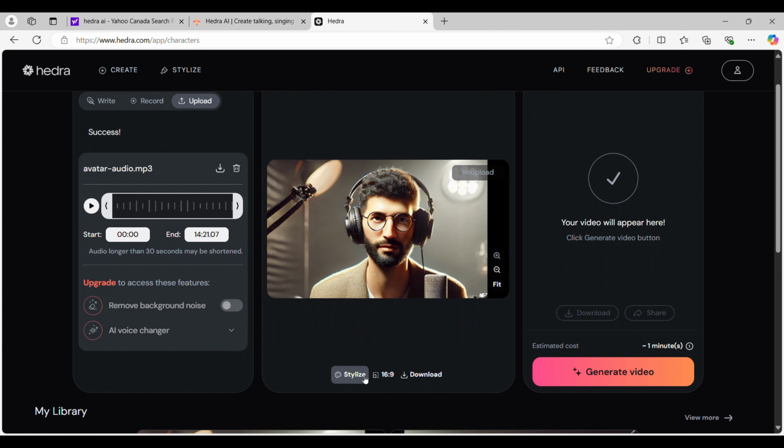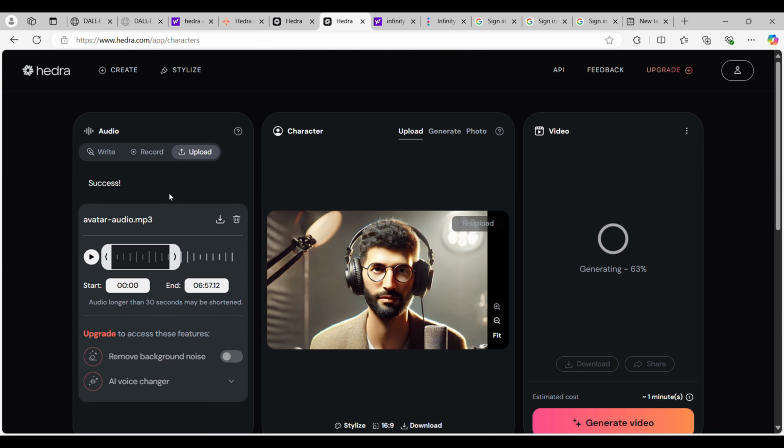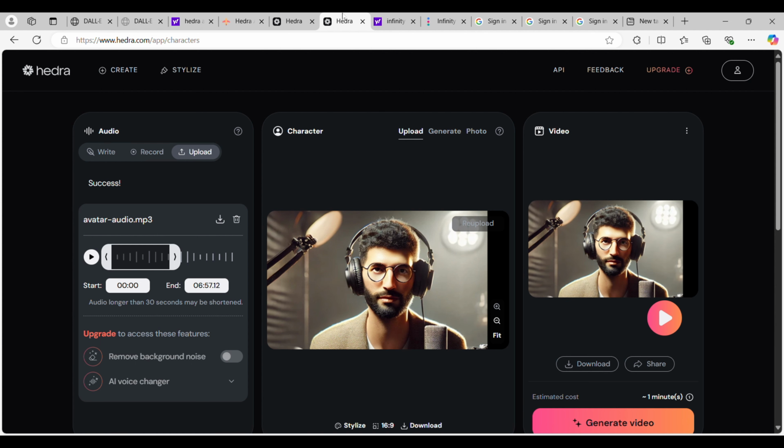Select the style you like and the aspect ratio. We're making a YouTube video, so 16:9. Then hit generate. It will take a few minutes. After it's done, download it.